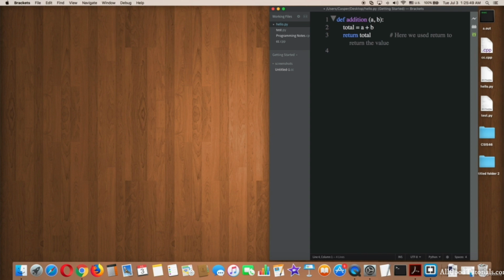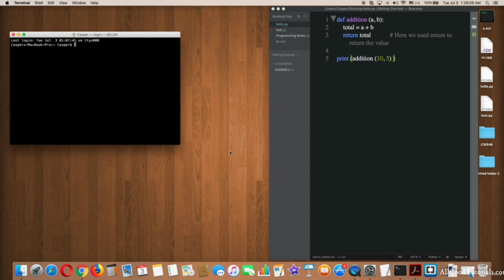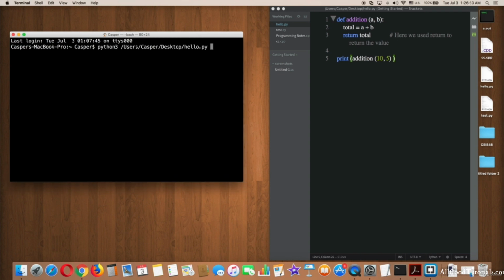Okay, in the main program, print addition parentheses 10, 5 to pass them to the addition definition. Then try that on terminal. Wonderful! It returned the result of the addition, 15.